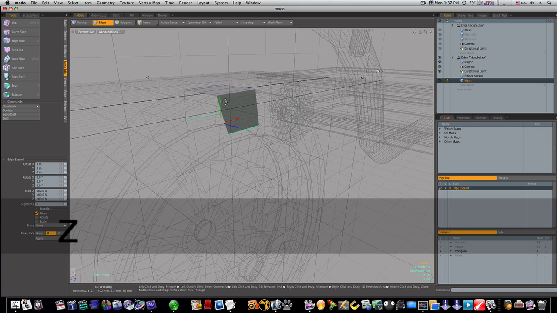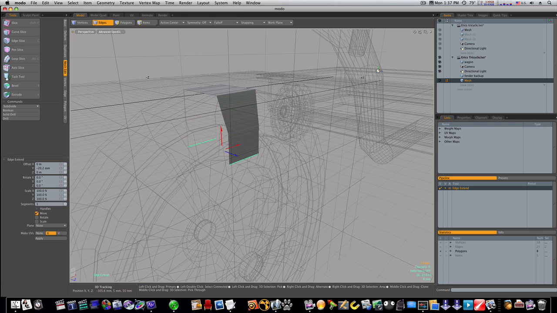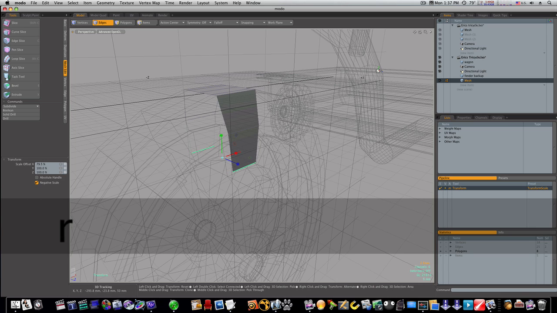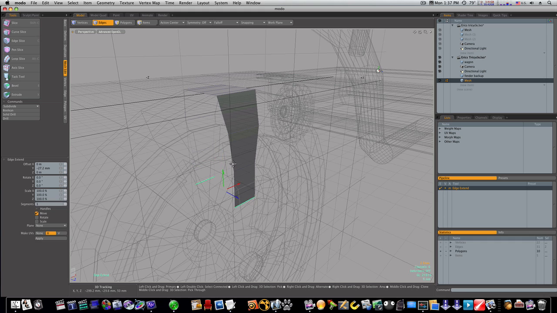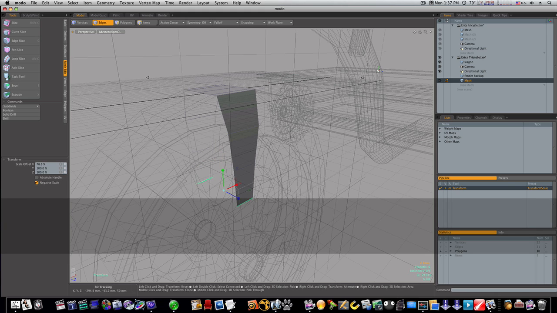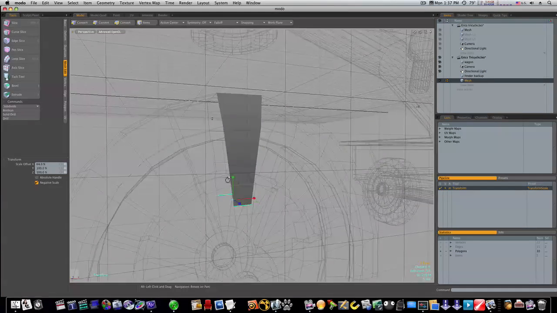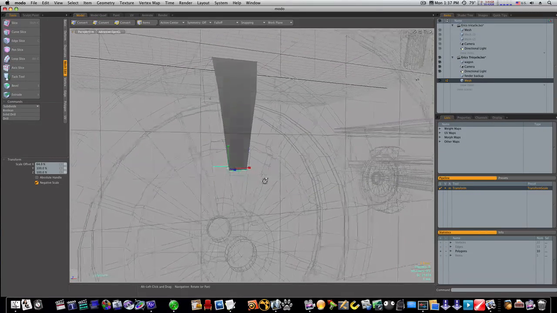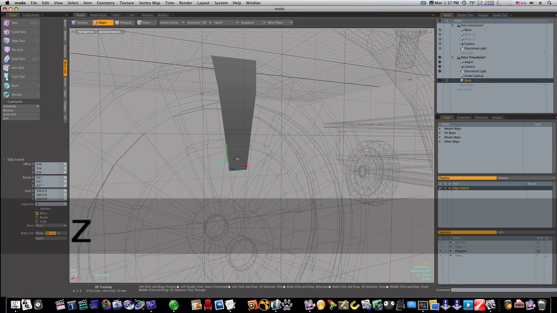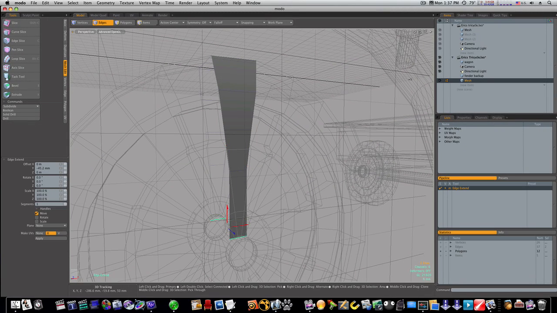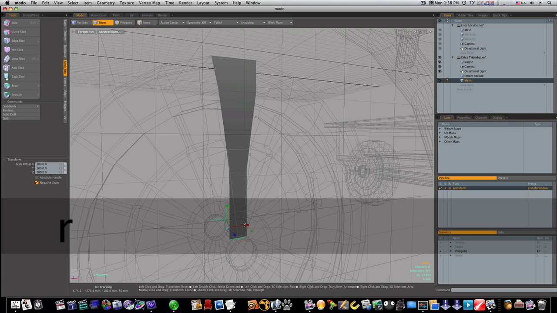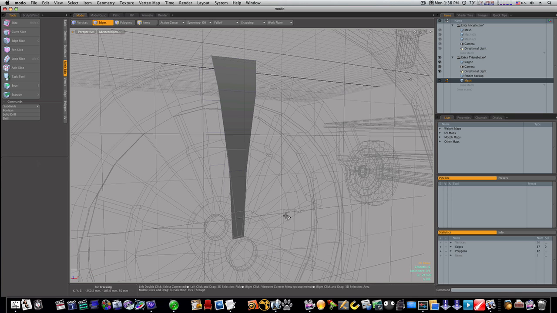Hit the Z key to edge extend, and let's bring them down like this. Hit the R key to scale them in a little, and we're going to edge extend with the Z key again and bring them in some more. Like so. Then we're going to hit the Z key again, and we're going to extend this puppy on down. Maybe scale it in a little bit more.